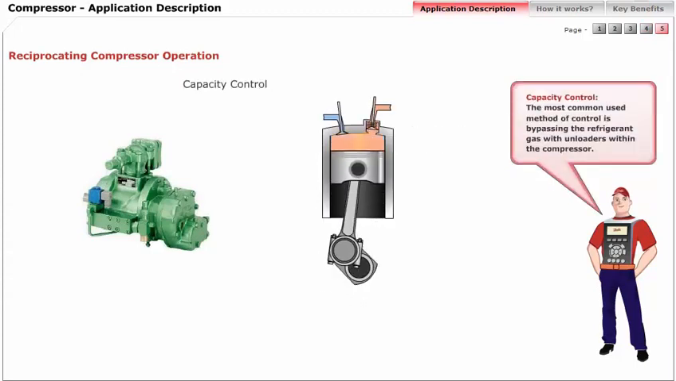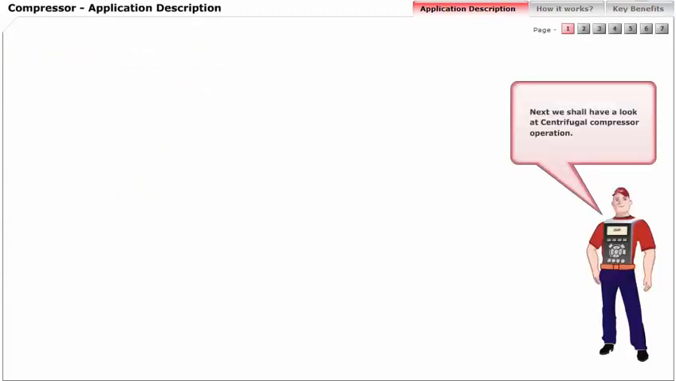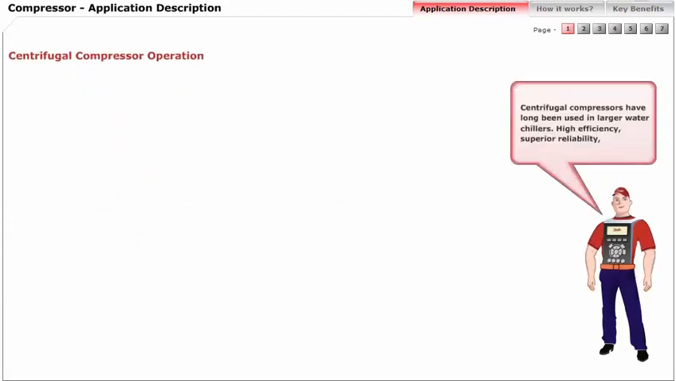Capacity control. The most commonly used method of control is bypassing the refrigerant gas with unloaders within the compressor. Next, we shall have a look at centrifugal compressor operation. Centrifugal compressors have long been used in larger water chillers.